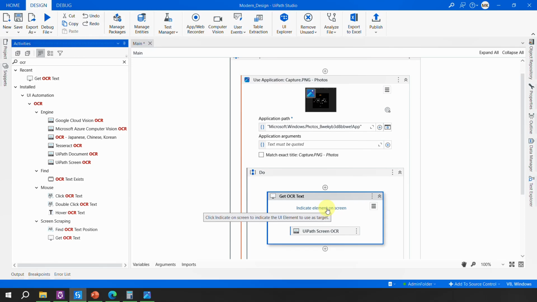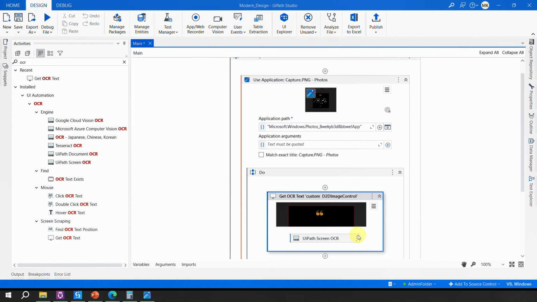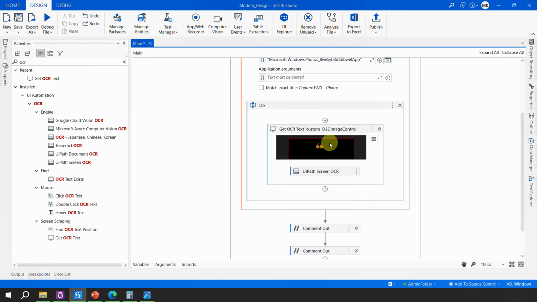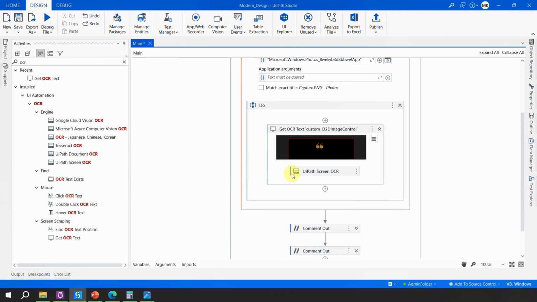Indicate on the screen, and I can point it to this one, and it is able to get me the text. Now whenever you are using an OCR, you need to remember that you need to have an OCR engine which is available. By default it is using the UiPath Screen OCR. You have an option to delete this, and you can add any of your own OCR such as Abbyy, Amazon, anything. Whichever OCR you have, you can just drag and drop it here and it should work. But to run with OCR, you need to have an OCR engine, and this is exactly the same as the classic experience.